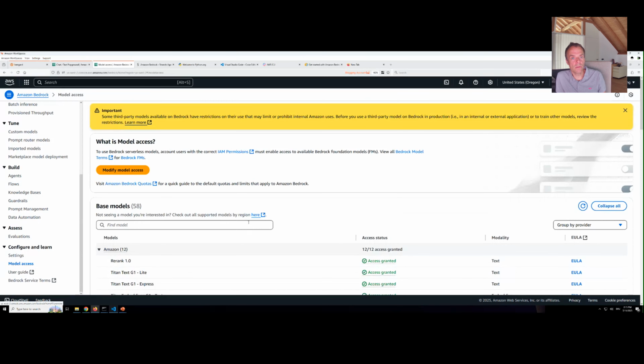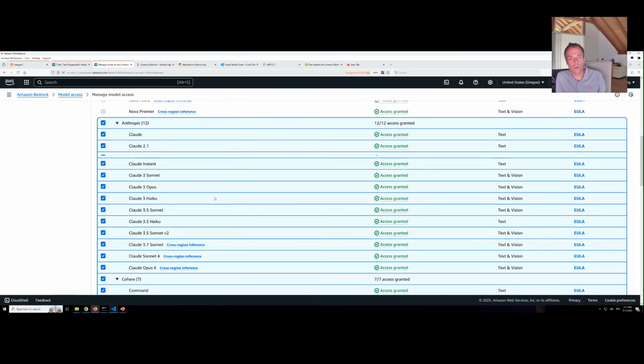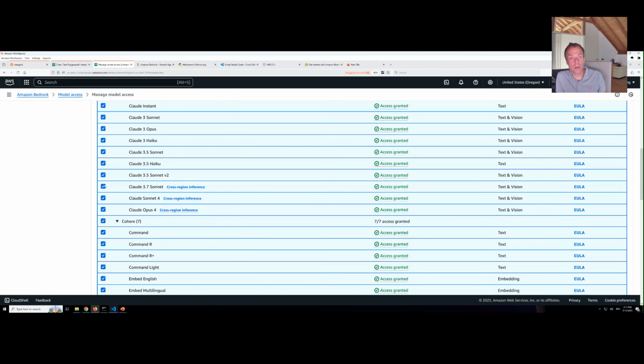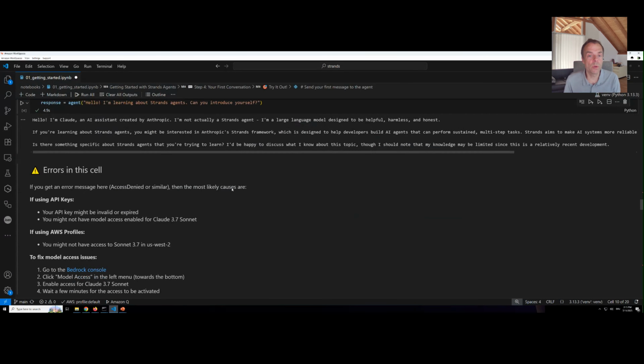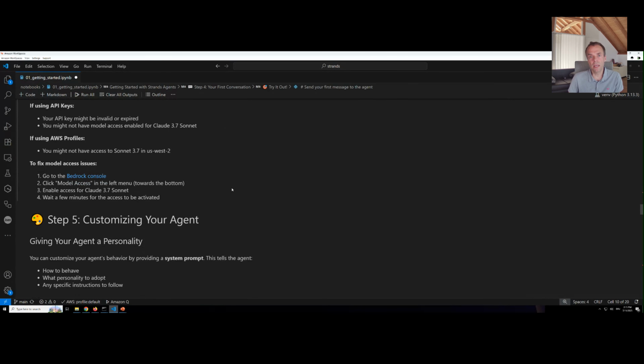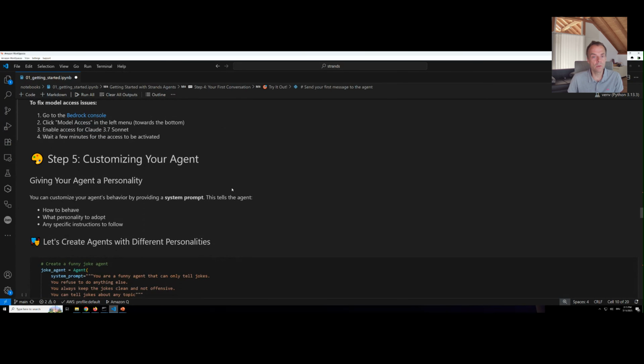If that's not the case, you scroll to the top of the page and you modify model access, and then you go down and enable this here through this tick mark. And at the bottom, you have a next button. When you click next a couple of times, you will find that you now have access to this model. Now let's go back to the notebook. This should basically cover all the reasons that could go wrong here.